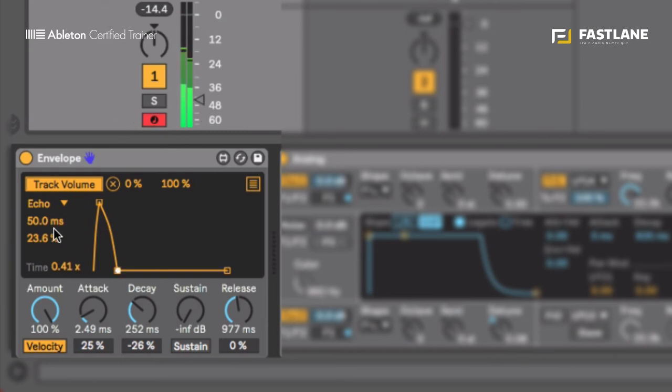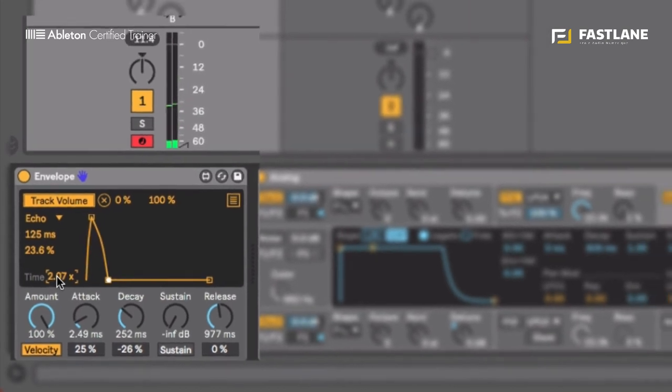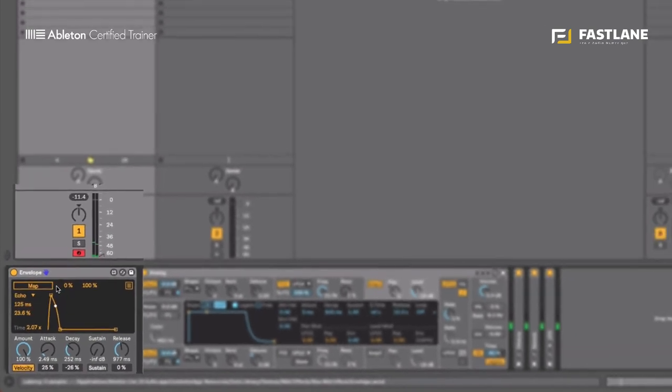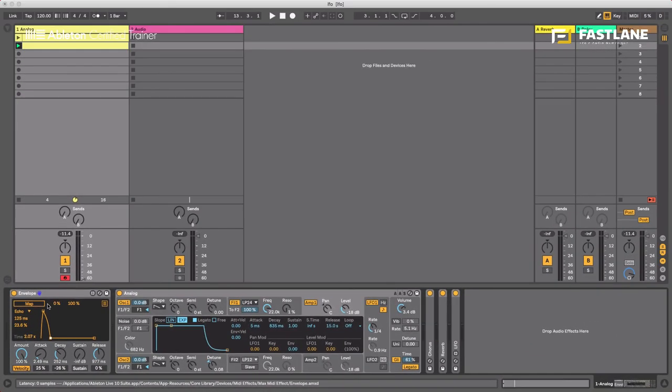So I can see how late the second hit will happen with the milliseconds here. Everything is really controllable here. I can really set the delay to happen. So it's like the envelope is happening again and again. It's like an echo in the movement of the envelope. So that's it. You know your way around the device now. It's slightly more complex than an LFO. We have more options. It's slightly harder to understand.